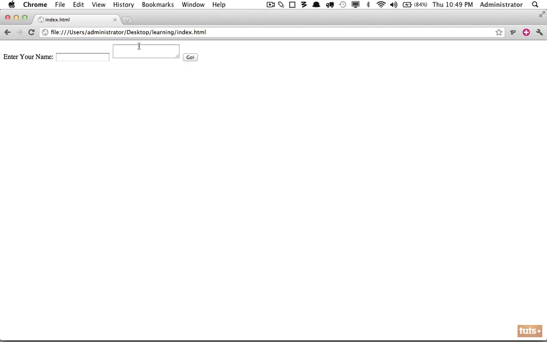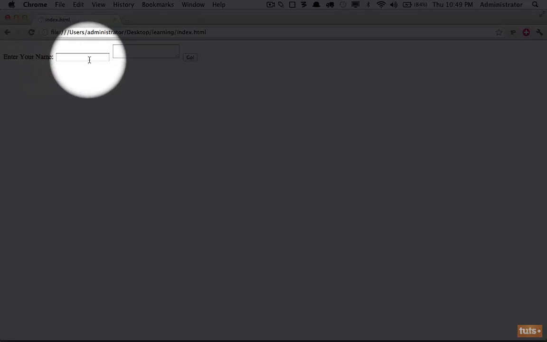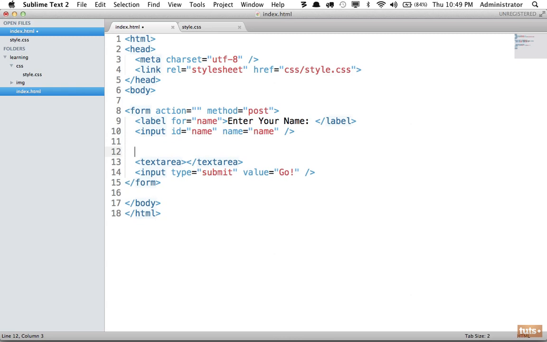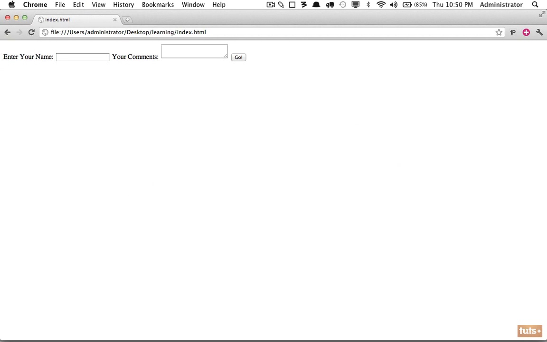Once again though, we have no idea what this text area is looking like. And by the way, we're going to make this look a lot nicer, so don't worry if it looks a little crazy right now. I'm going to come back, and this time I'm going to add another label, and this is going to be for, and we'll say comments. Now, in order to connect it, I have to remember to add an ID of comments as well as a name of comments. And lastly, I will set the label's value to your comments. Reload the page. And now we've provided a label for that one as well, and I can click on it. Now, let's begin styling it to make it look a lot better.